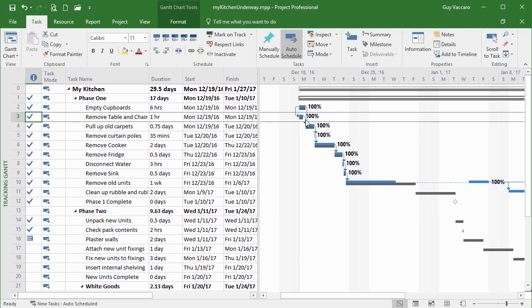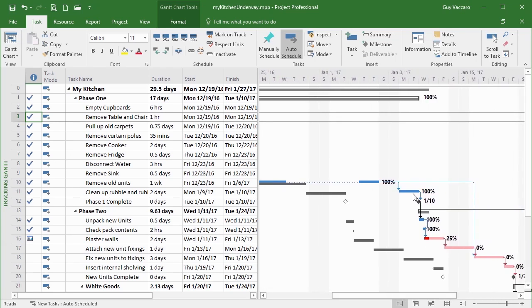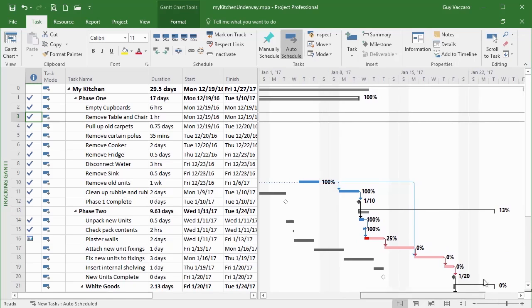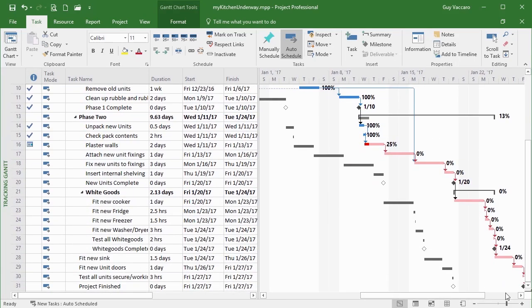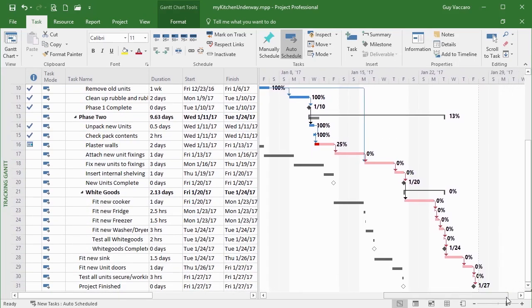So here to start with, we were on the baseline. Then there was a major delay here on removing the units, which has now caused us to be out of sync with the baseline. And you can see that this is where things have happened, because we're 100%, so I know that's done, but that's where it should have been. And the same down here and the same down here. So we're now adrift, and we can look at the effect that that has had on the final milestone, which is now January the 27th, whereas it was here back at January the 20th. So we've lost a week in all time-wise. So that's the tracking Gantt.